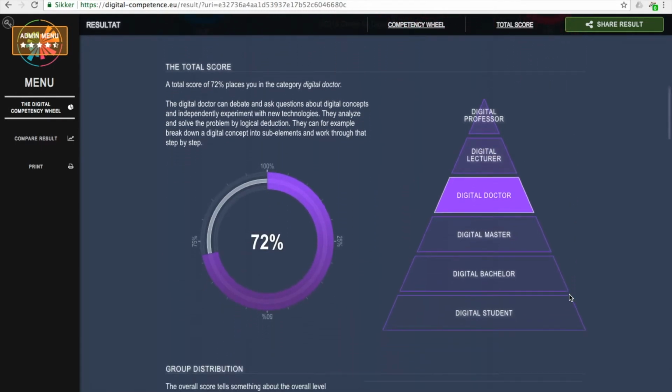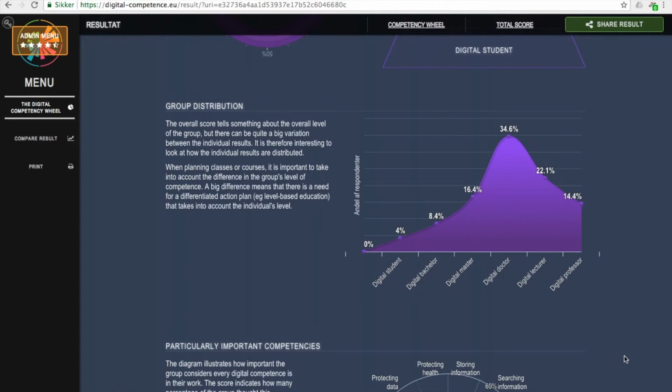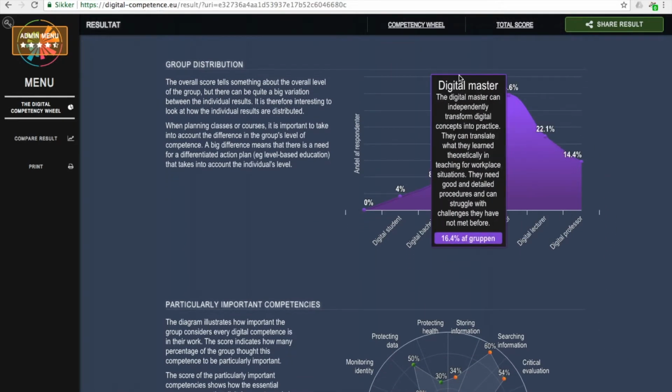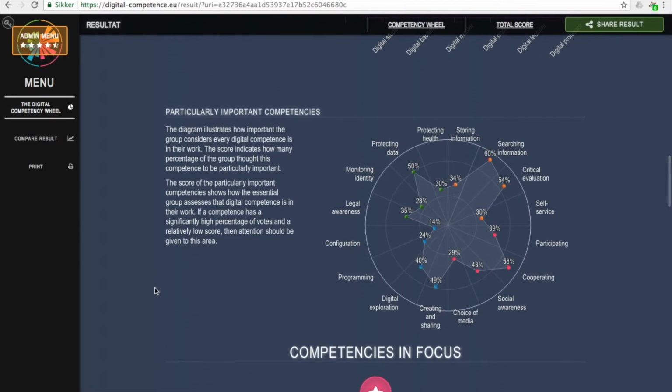Once again, there's a summary of the total score, of the group distribution on the whole, so that's across all competencies. And there's also an explanation of what your users think are particularly important competencies. So these are the 2 or more competencies that they have marked as part of the survey. And in this case, searching information and critical evaluation are particularly important, while configuration and programming were deemed to be less relevant competencies.